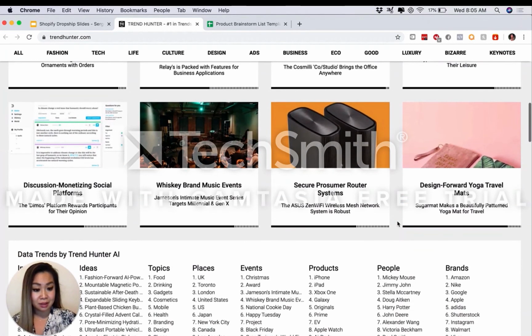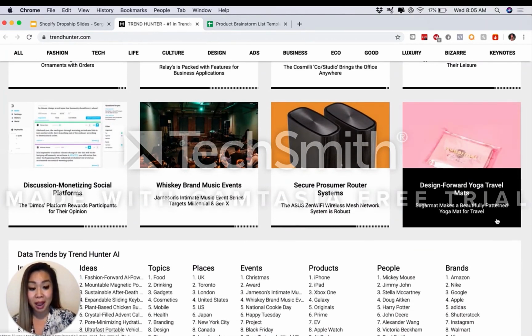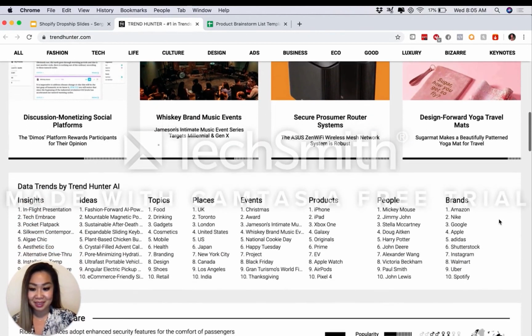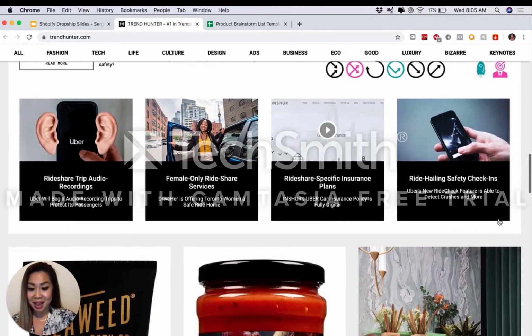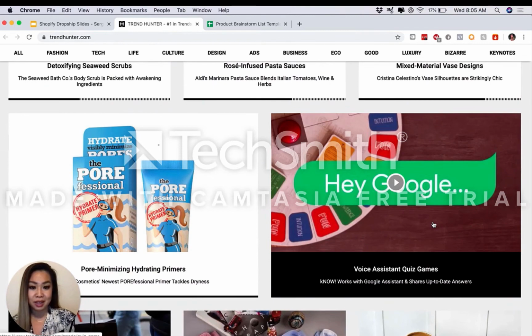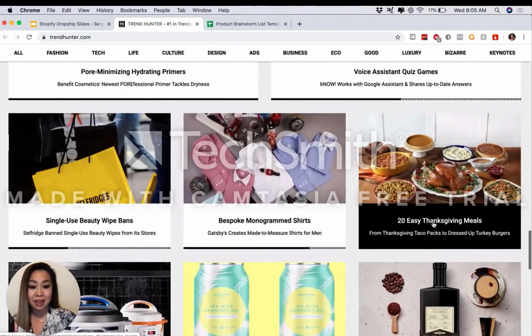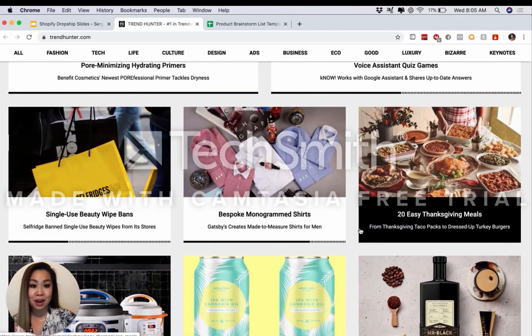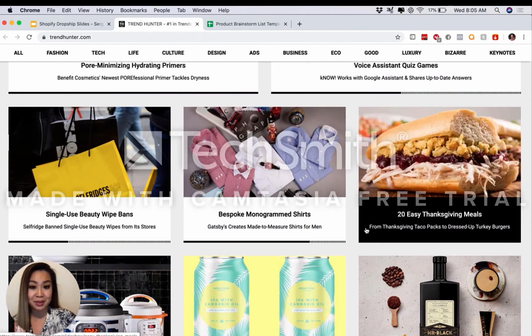And design forward yoga travel mats. So yoga and travel often go hand in hand, and so that could definitely be a product to think about in your store as well. So yeah, tons of different trends, everything that's product related or not product related. It's a great idea to get ideas on what the world is talking about.